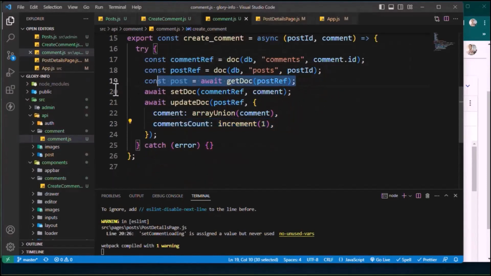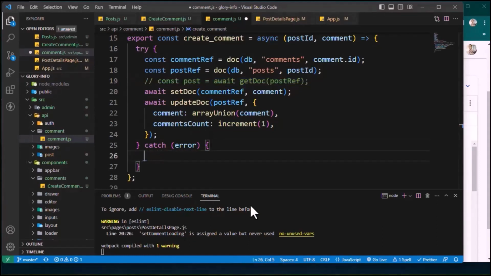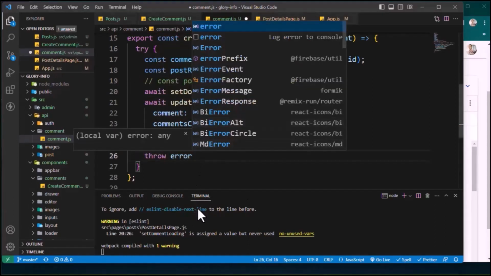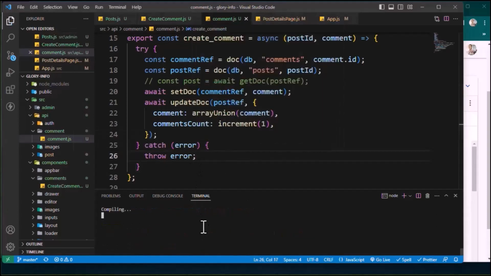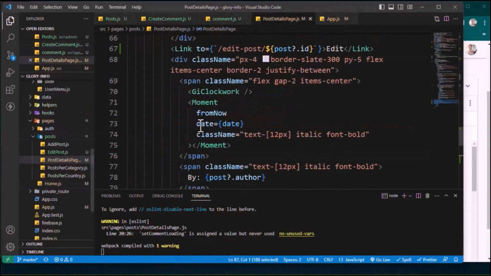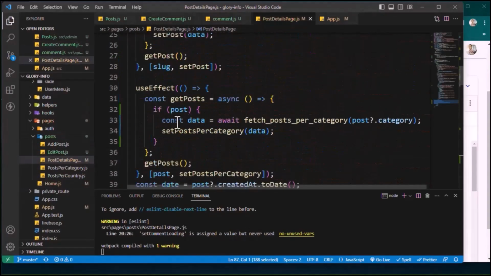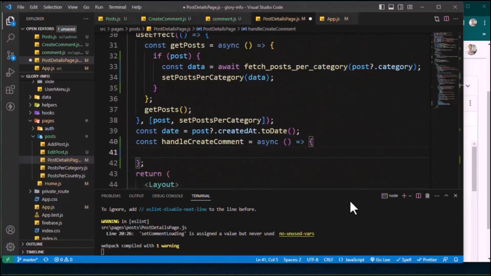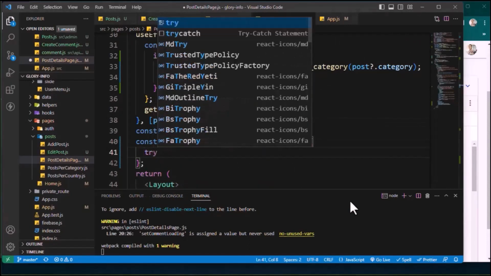Okay, let me remove this. It is not necessary now. If there is a problem, we want this to throw an error. Throw the error. All right. So we go back to create comments. In the post detail, we have the createComment function that we have not yet implemented. So come here and say try catch.